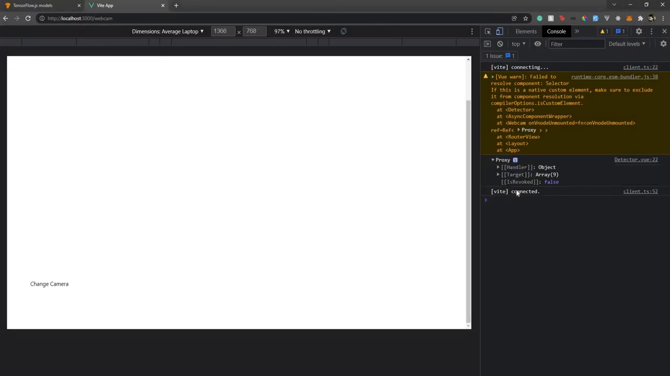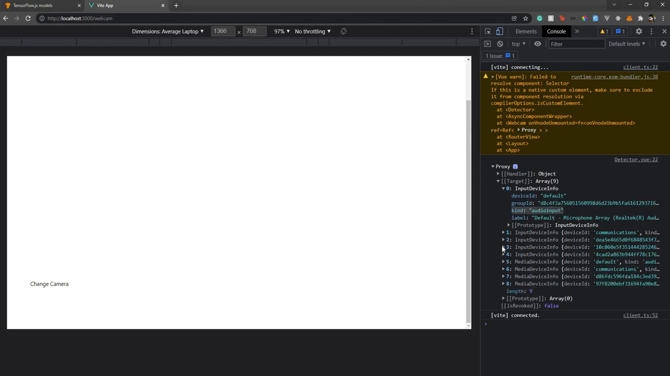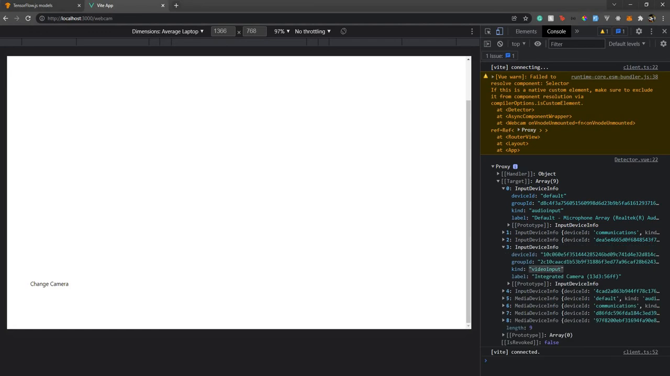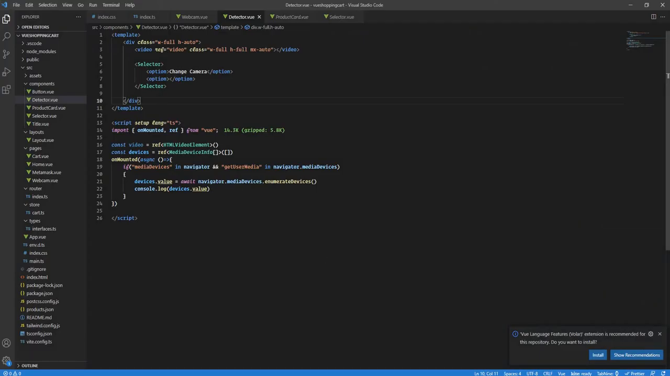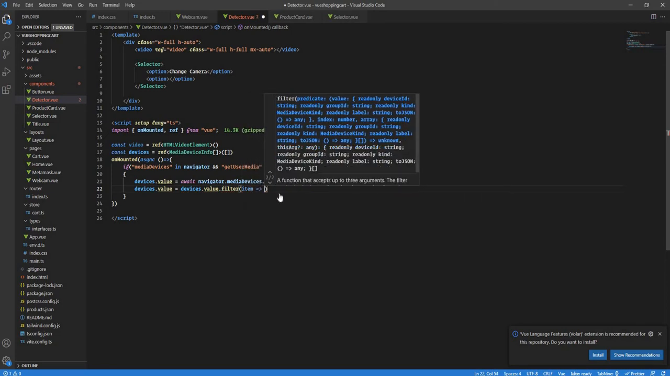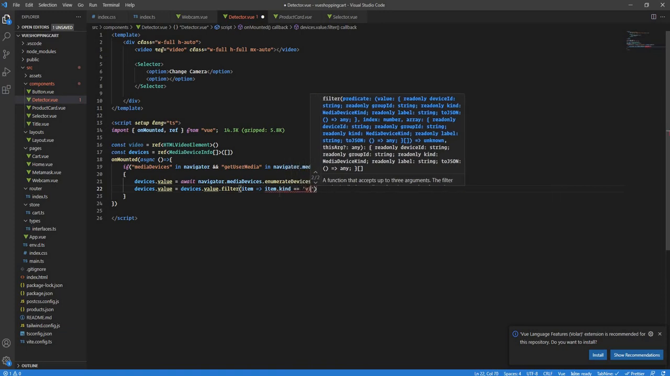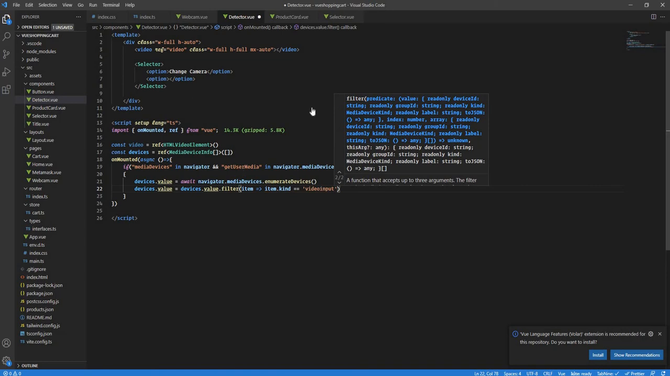Here we have the list of devices, and there are a total of 9 devices currently available on my system. Some are media devices, some are input devices, some are audio, some are video. We just want the video devices, so this kind will tell us what kind of devices we want. We just want the video input devices. So here I'm going to say, whatever devices you have got, devices.value, just filter the array and keep those devices whose kind is equal to videoinput. And then we can use v-for here.